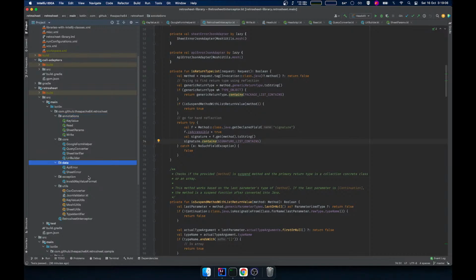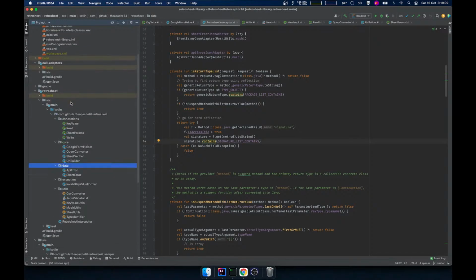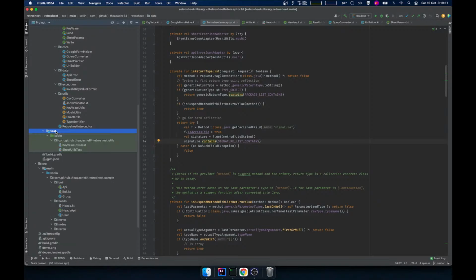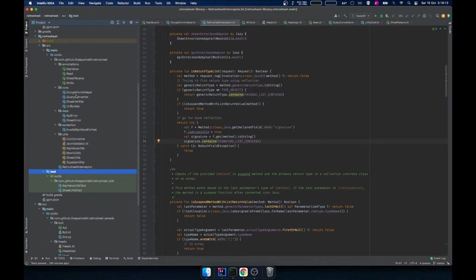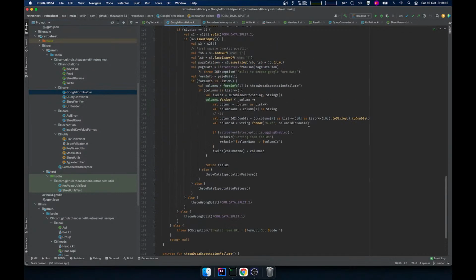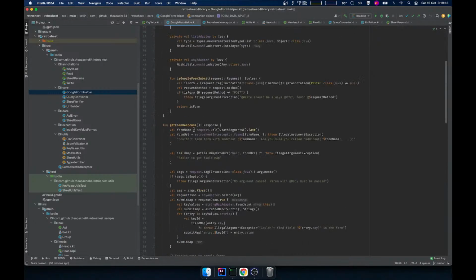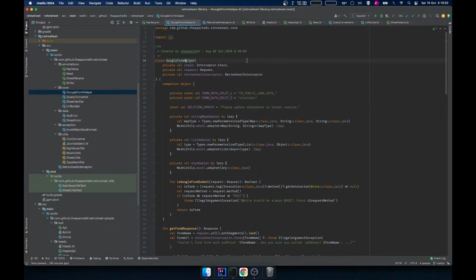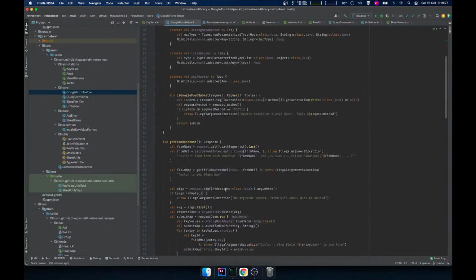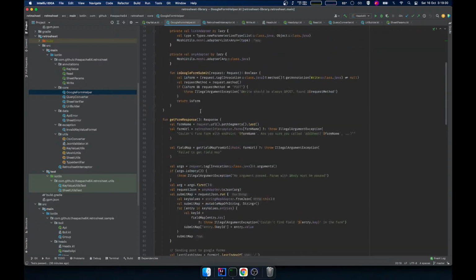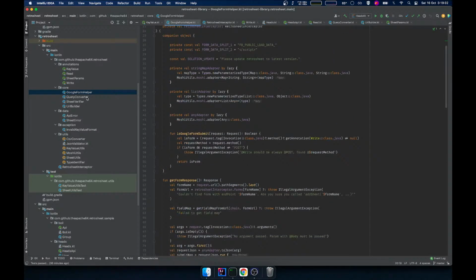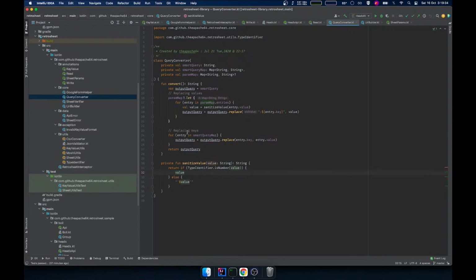Okay, now let's start writing. I think it's time to write tests, but I don't know where to start. Maybe Google Form Helper. We can write tests for these classes. Get form response. Query converter. Smart query map.